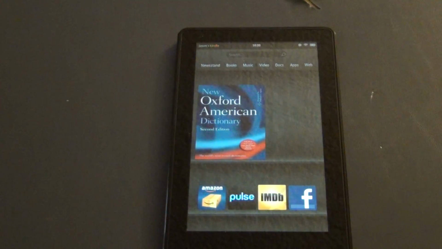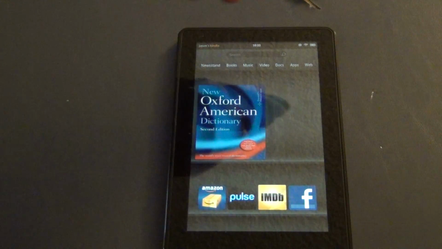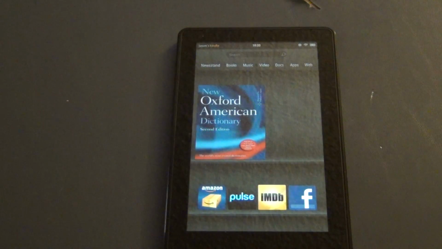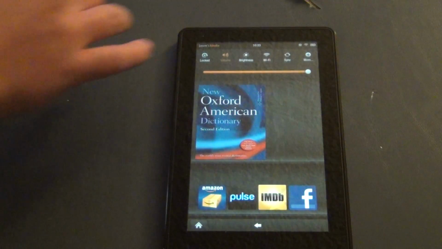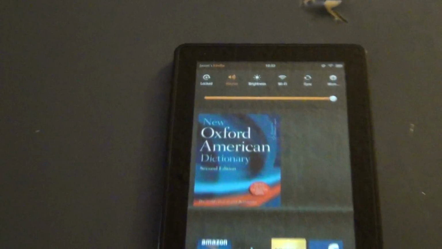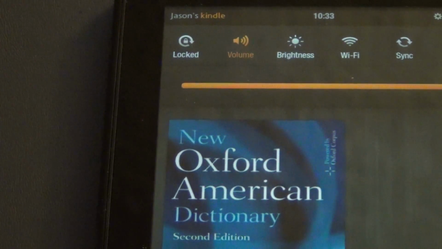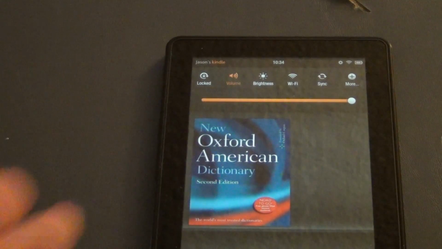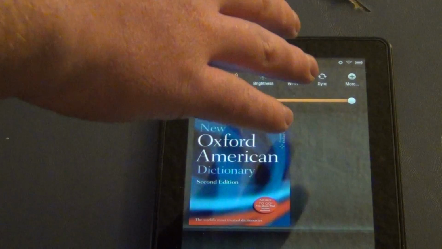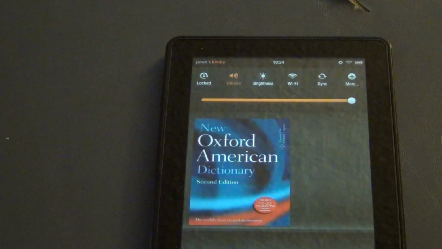Alright, now you have newsstand, books, music, video, docs, apps, and web, going from left to right. You also have your settings here, little gear. Once you hit that little gear, it'll drop down to the menu. So let me go ahead and zoom up on that. And this is where you can change your settings for your volume, your brightness, your Wi-Fi. You have sync in case you want some of the applications that you don't want right away but you can use later. And you have the cloud.